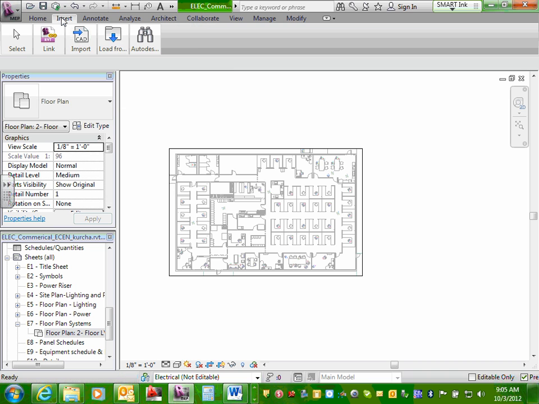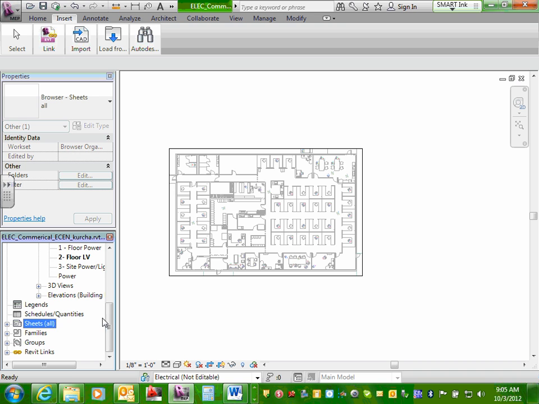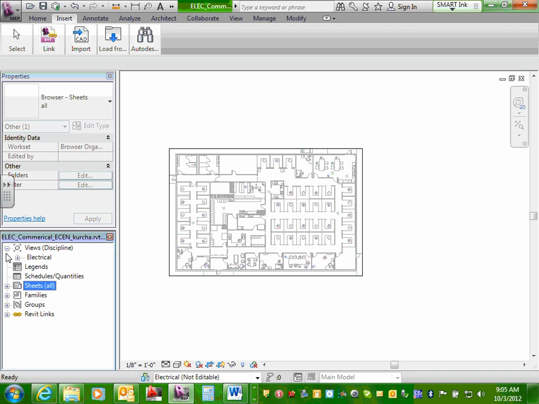Okay, let's go to Insert. Can you guys go to Insert, please? Can you go to the next tab, which is Insert? Everybody knows Insert? Now Insert, what the heck is Insert?